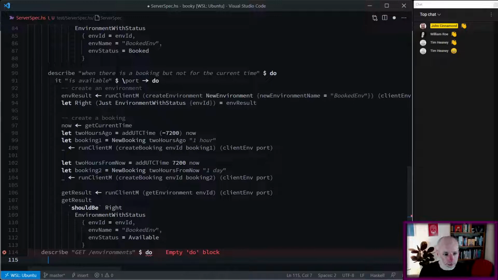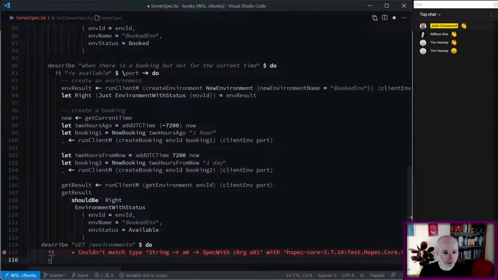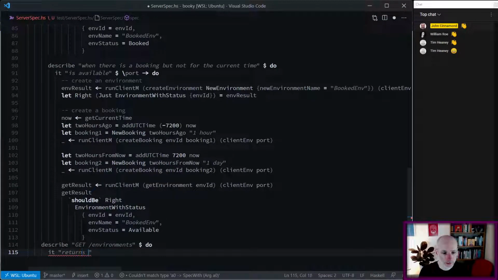And we could say maybe we can just have a couple of test cases where we have something that's booked and something that's not, and we just check that the status comes back. So maybe we could say get environments. I cannot type. Returns availability with the environment.